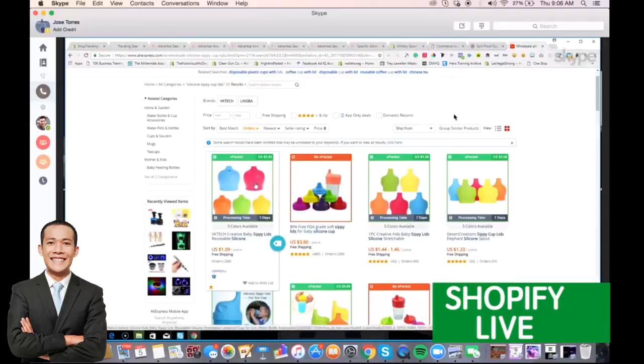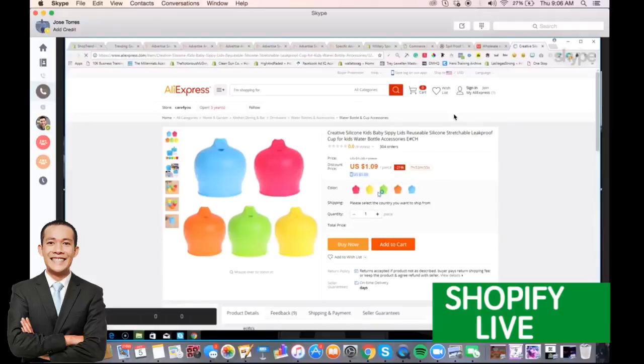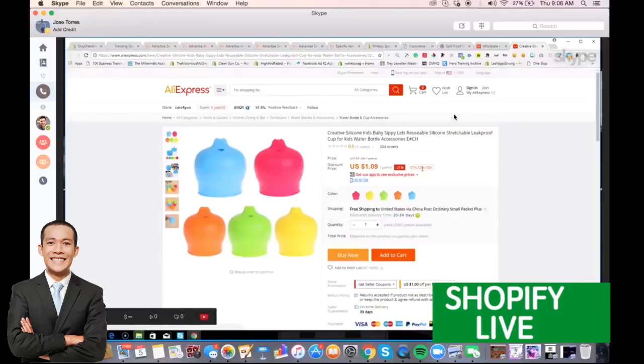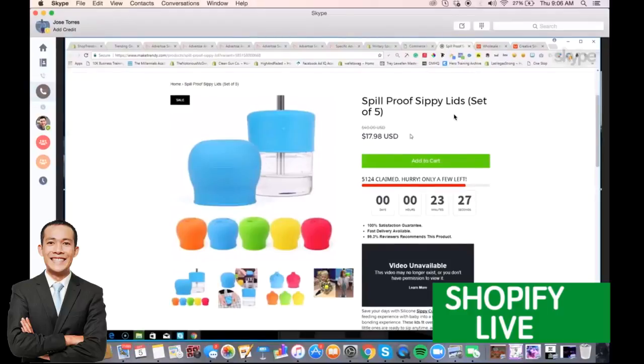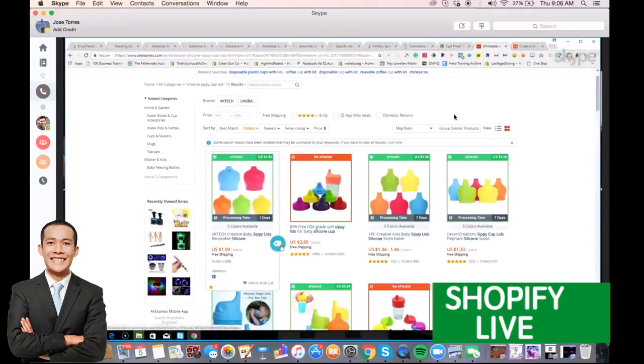Basically you can bundle it, so when someone buys, all five of these colors come in one product. Essentially this is going to cost us, let's see, ePacket on this is 1.45, and 1.09 times 5 is 5.45, plus 1.45 for shipping. So $6.90 is going to be our cost for this, and you see they're selling it for $17.98. So I'm putting it right here, just a little button to push that to our store.